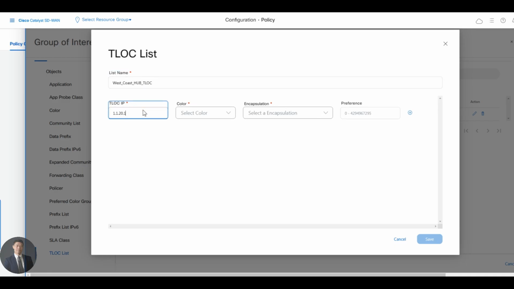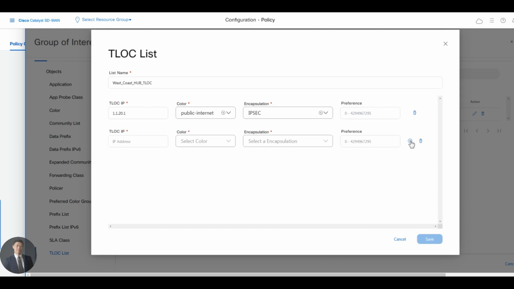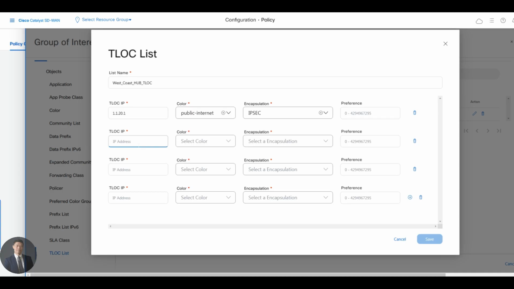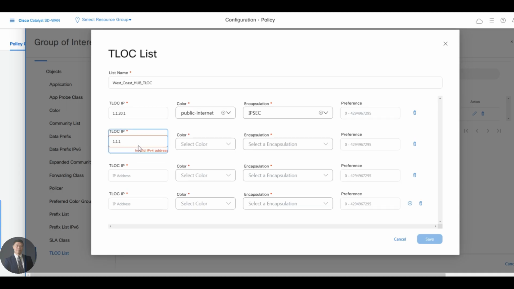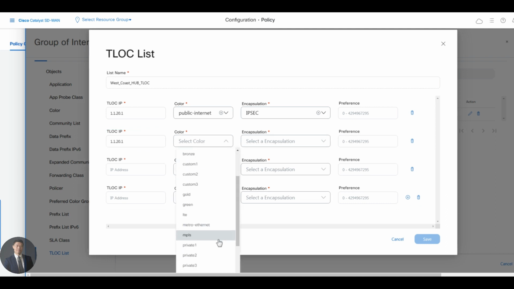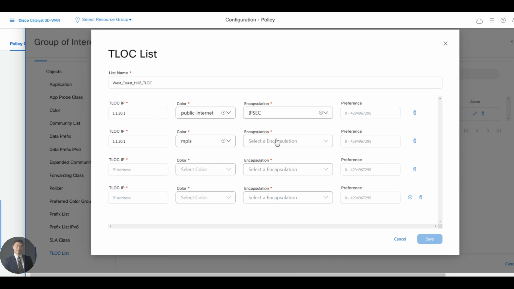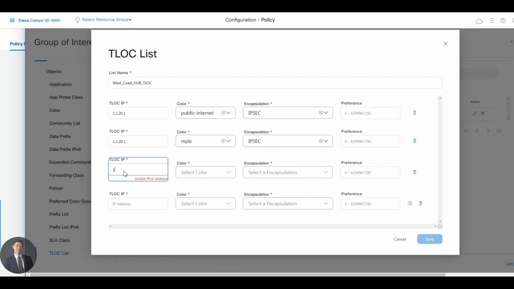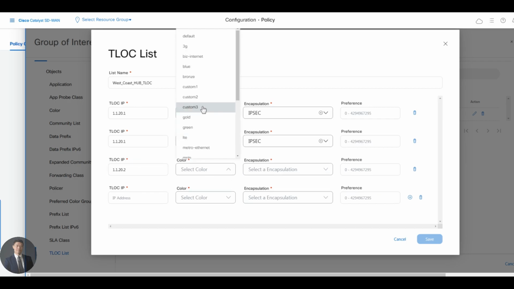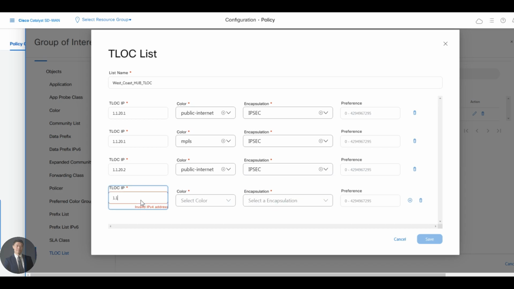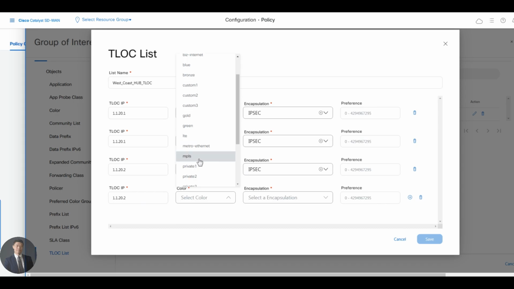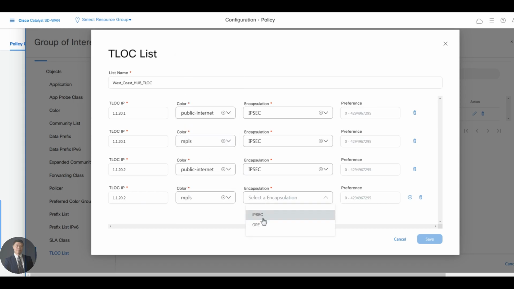1.1.20.1. This color will be public internet. 1.1.20.1, this other color. 1.1.20.2, public internet, IPsec. 1.1.20.2, the other color, IPsec. Save it.